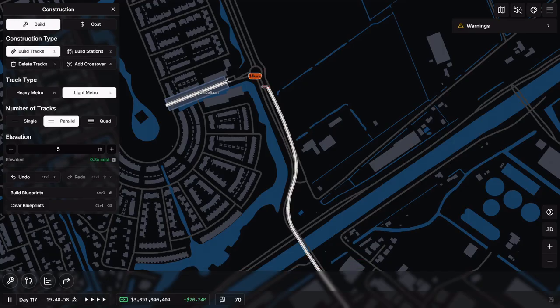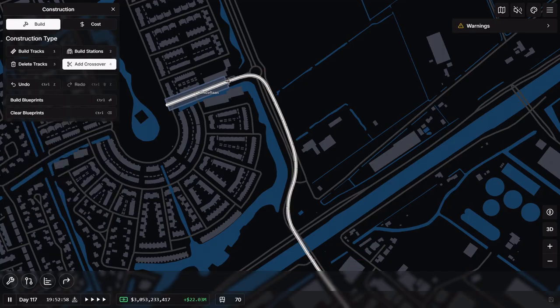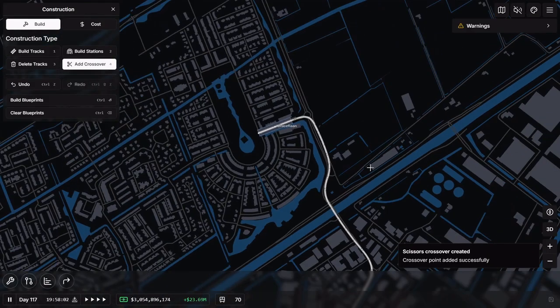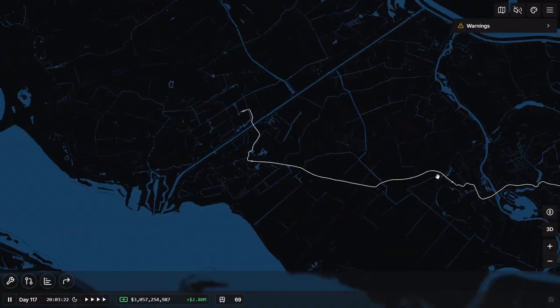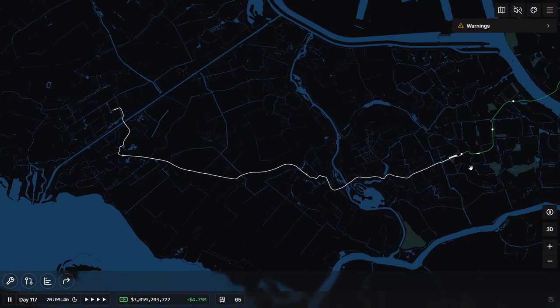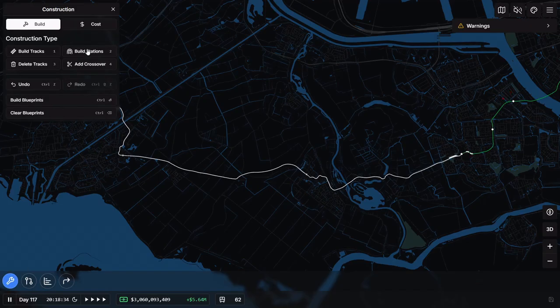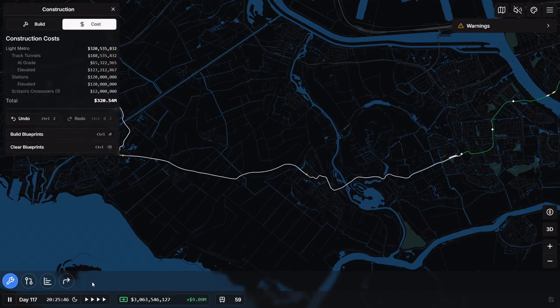And of course, let's not forget our crossover. And there we have it. We have extended this metro line to the west. We do need to build it. It will cost us 300 million.